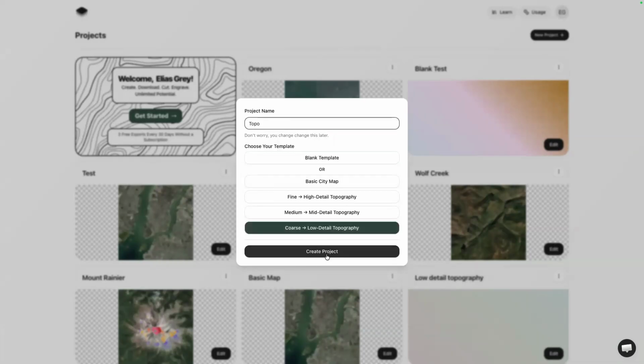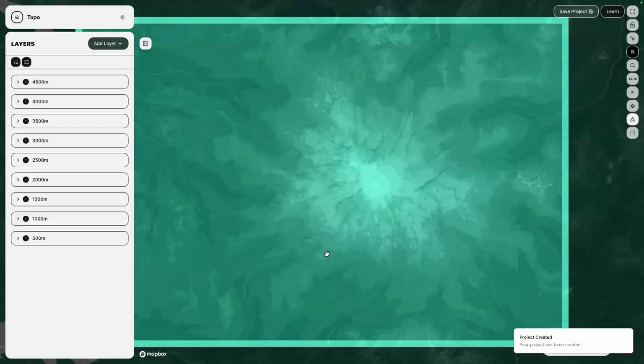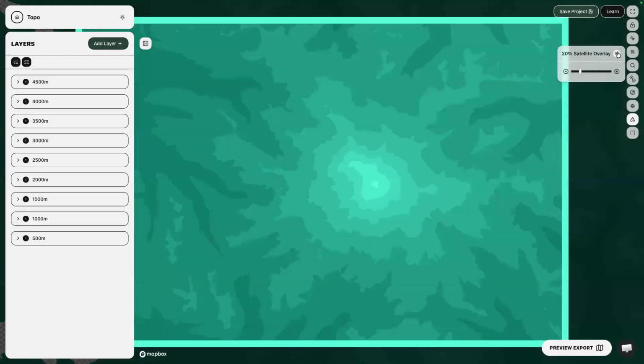We're going to create the project and then you'll see this. So immediately I'm going to turn off satellite view. So now you can see the separated layers. These are all different elevations using the same topography feature over and over and over again. Keep in mind on the left-hand side here, the bottom says 500 meters and the top says 4,500 meters. That means we're building our topographical layers from bottom to top, just like we would in real life. And this goes for the basic city map too.